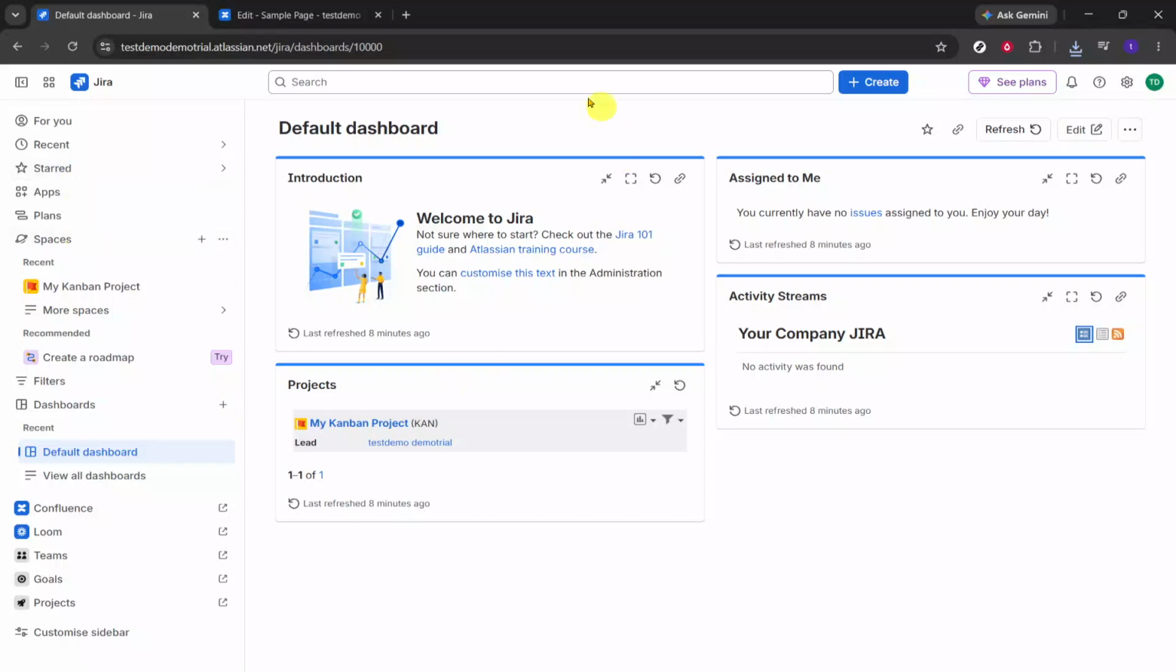Hello, today we will guide you through how to connect Jira with GitLab. We'll be doing this directly from inside Jira, using the Atlassian Marketplace to find and install the GitLab integration. This process is straightforward, and once the app is installed, you can continue with the on-screen setup to complete the connection between both platforms. To begin, open Jira and make sure you're on the default dashboard.